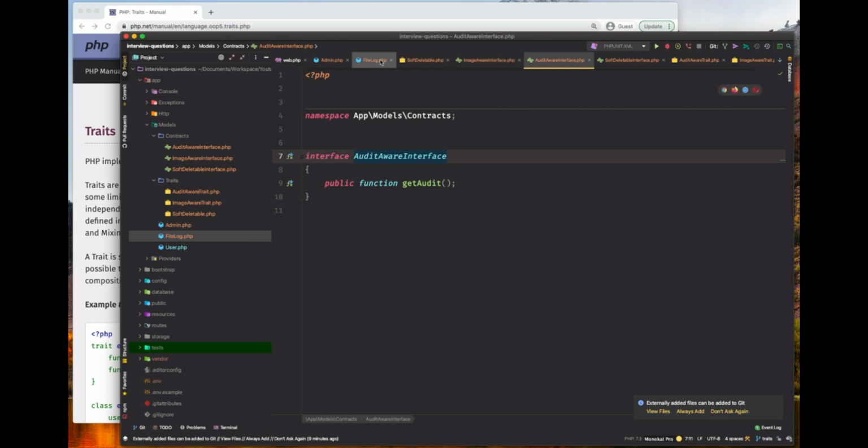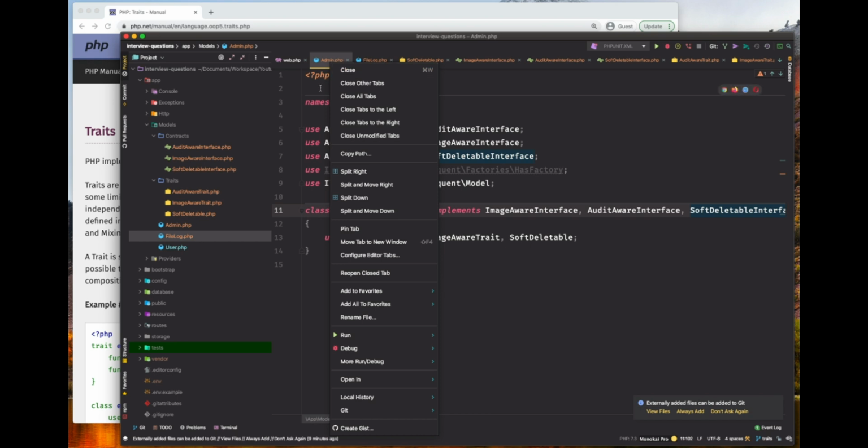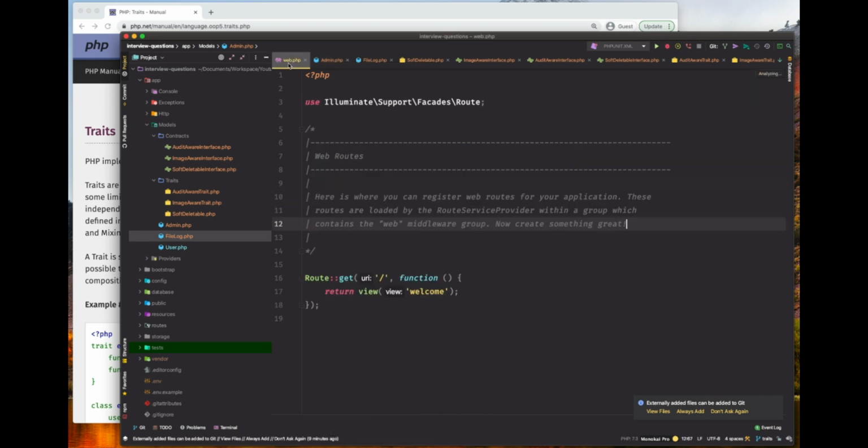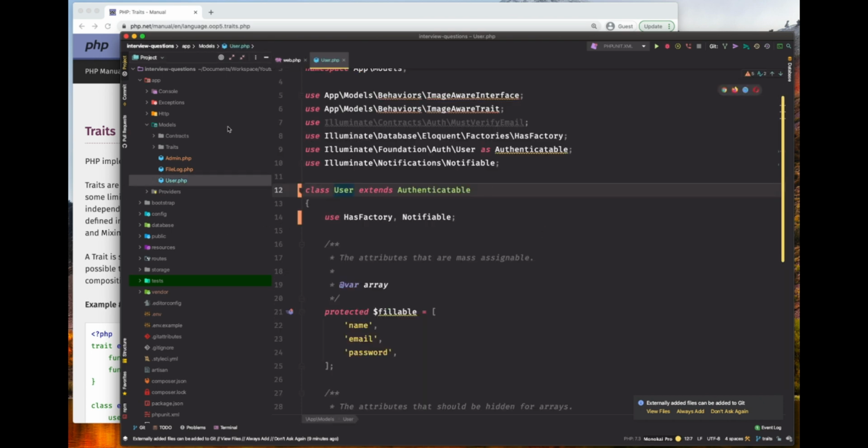So I will highly recommend always use the interfaces whenever you are providing a contract for the class. Okay, so yeah, that's all about the theory. So now let's see how Laravel actually uses these in their own inner working. So for that, we'll go to the user class, which is by default present in any Laravel project.